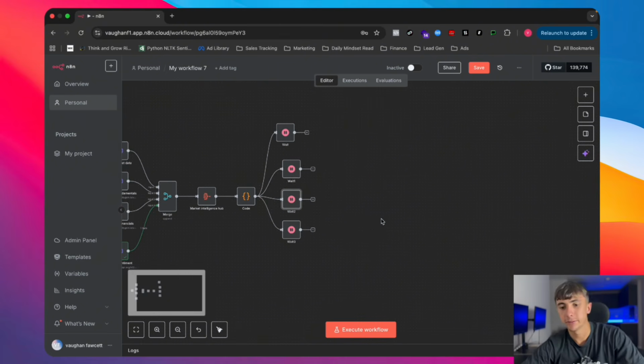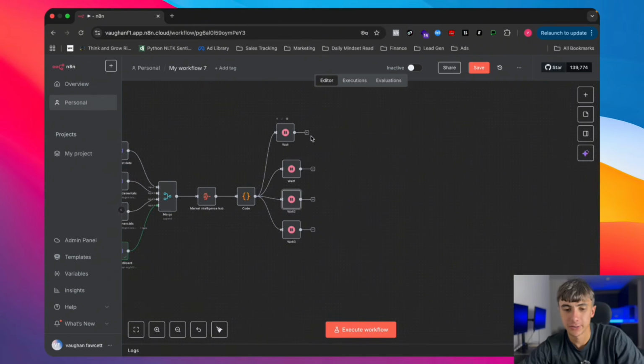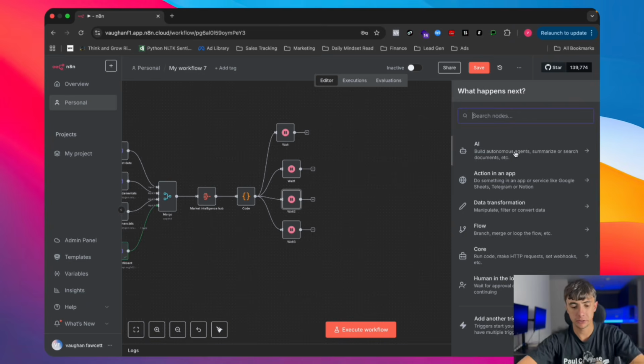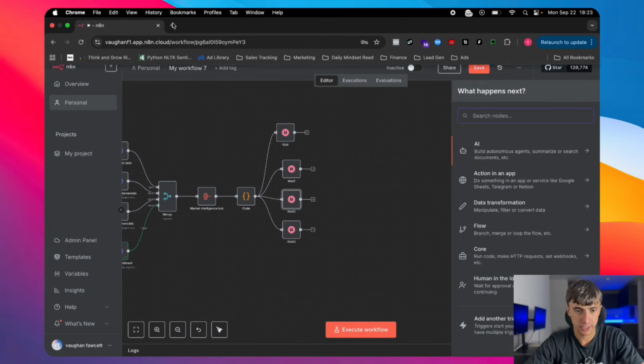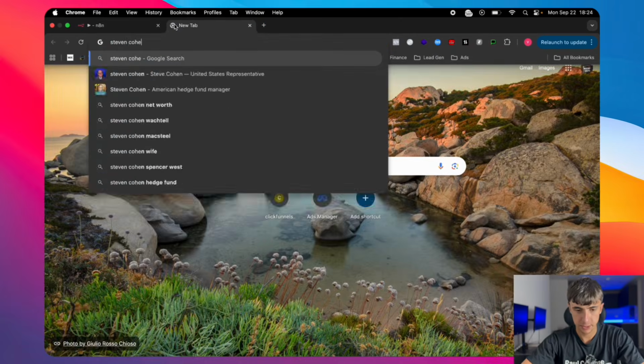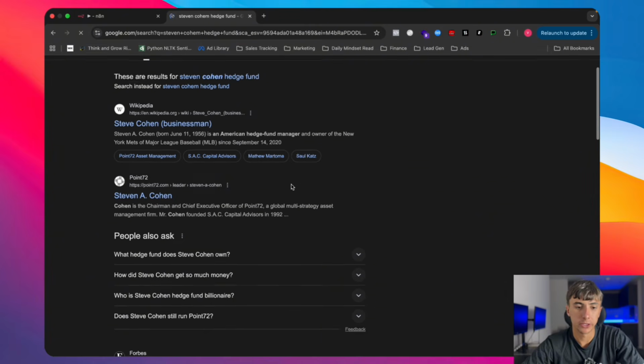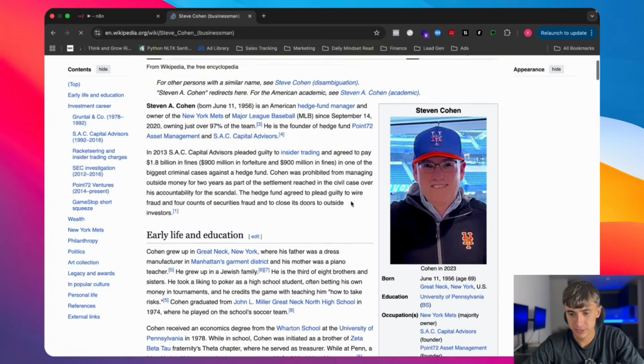And now we get to the fun bit. We're actually going to add our agents in. So the first agent doesn't need to be connected to this wait thing, but we're going to add the Steve Cohen agent. So Steve Cohen is this guy. He's a hedge fund manager. He's also the owner of the New York Mets, I believe.